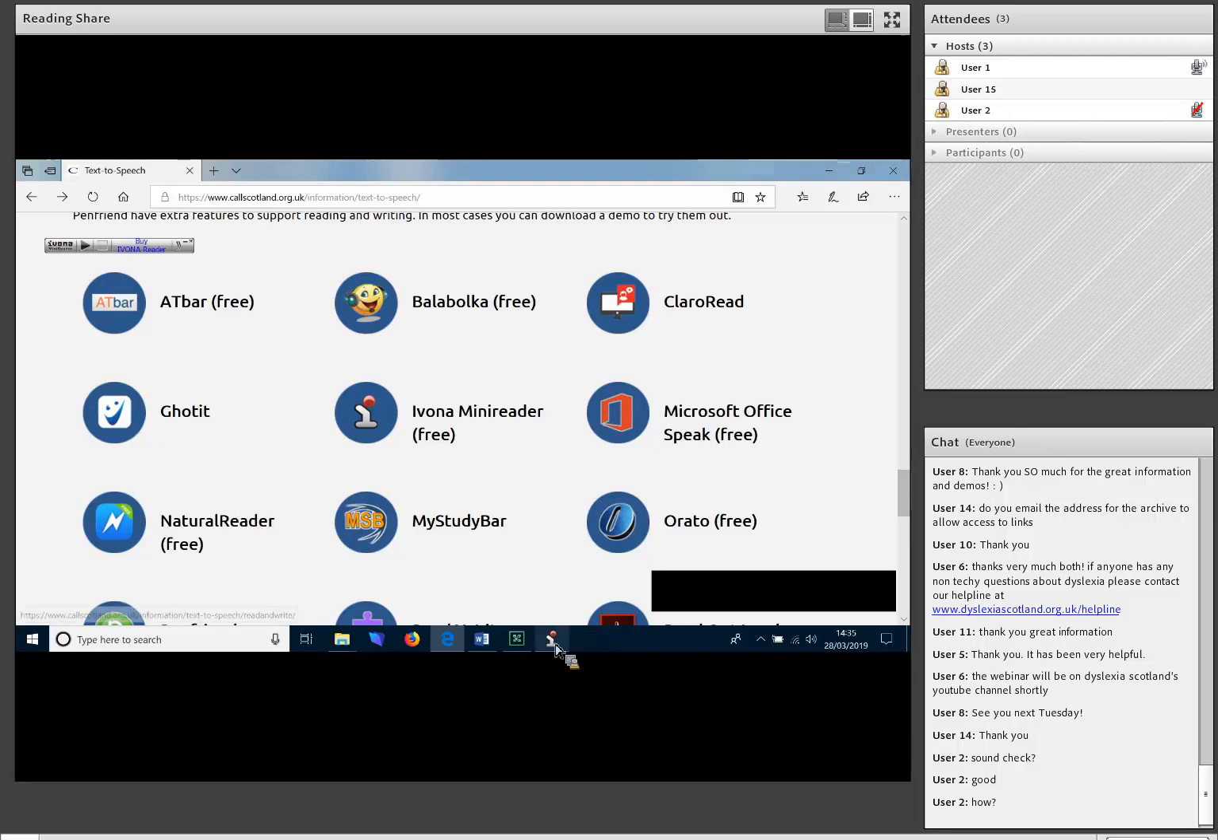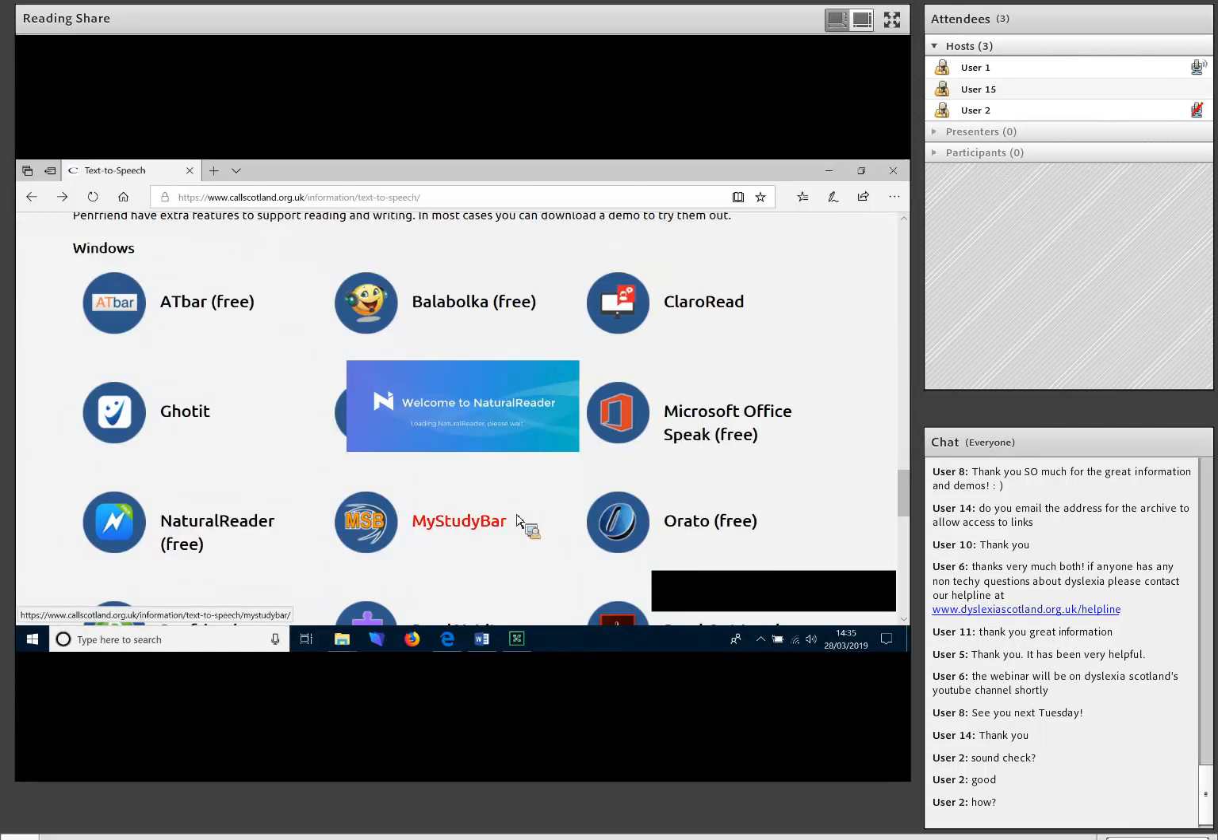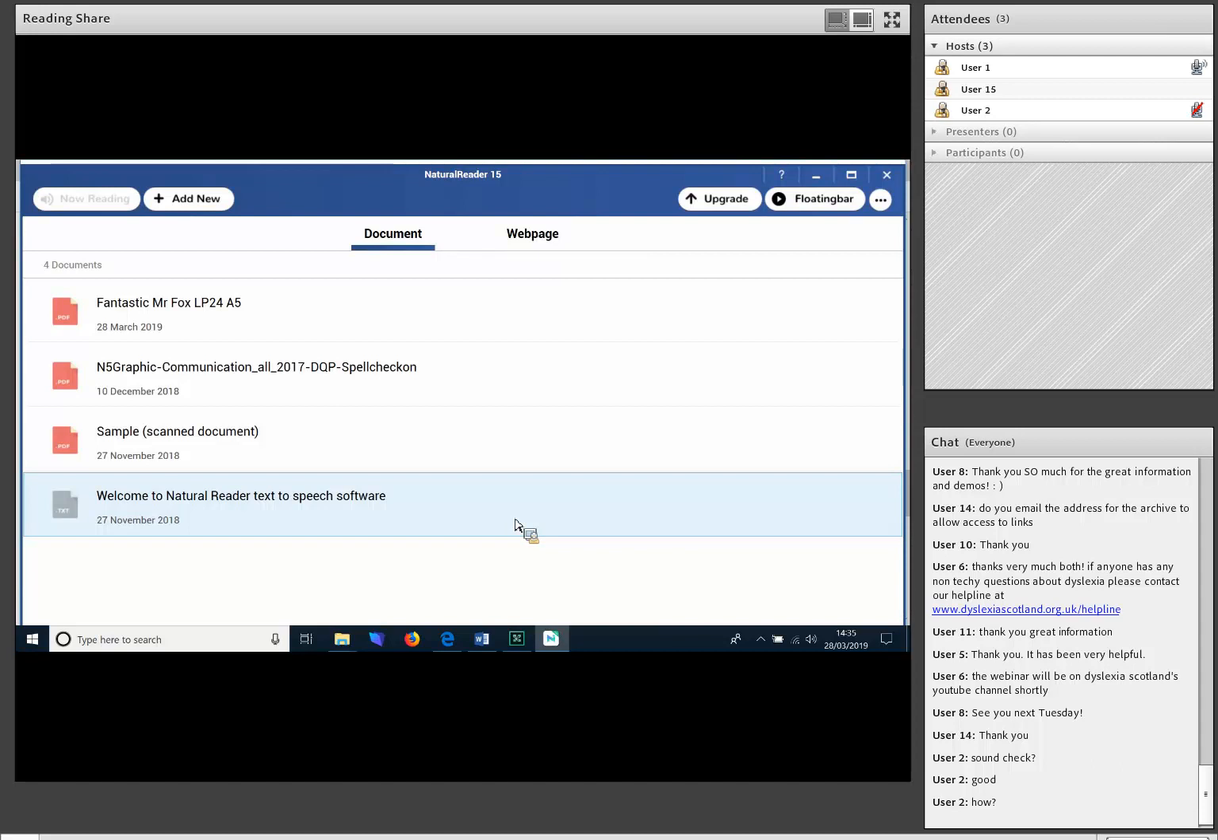So I'm going to shut down, close my Ivona window. And okay, here we go. This thing is so small, it's hard to click on it. And next I'm going to bring up NaturalReader. And again, we've got a NaturalReader tile. This is using the free version. There's a paid for version that's got a few extra facilities.